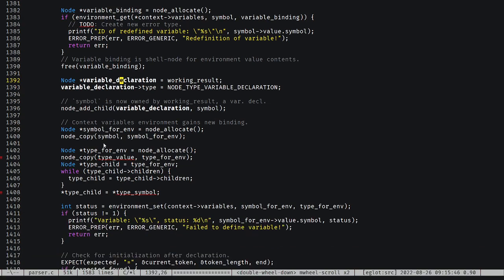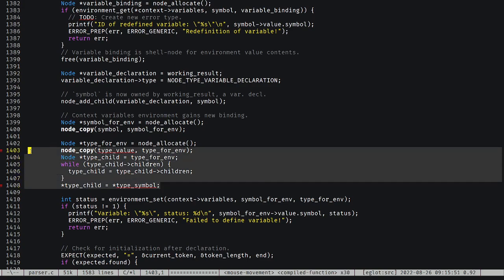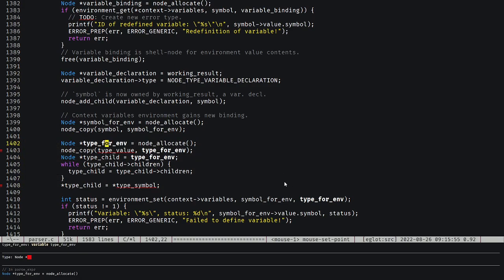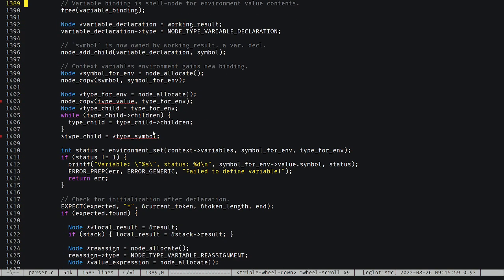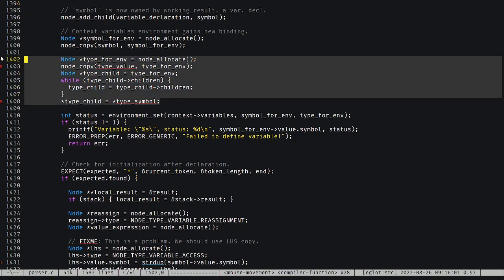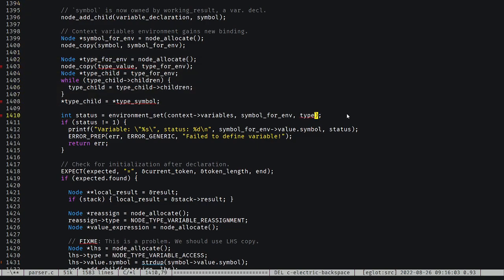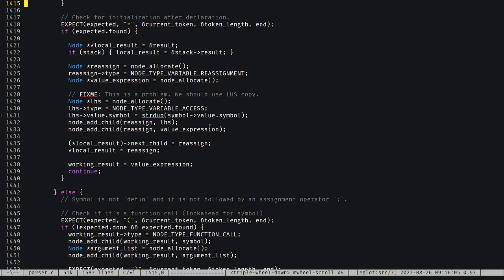Variable declaration, we say type for environment is equal to ideally just type, right? What else is type used for? I don't think this return type is used anywhere else. So can we not just have it owned by this?